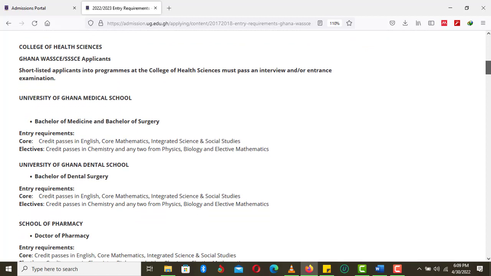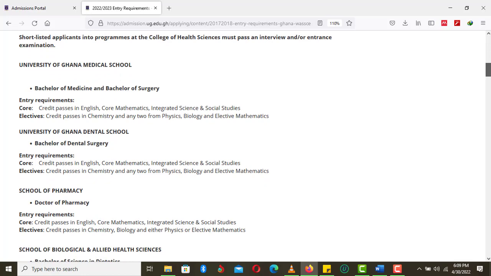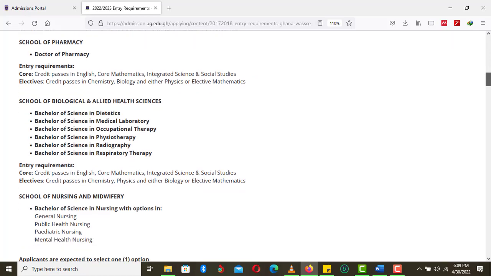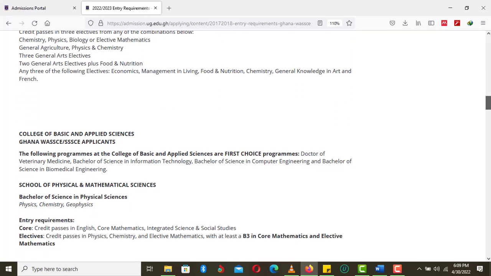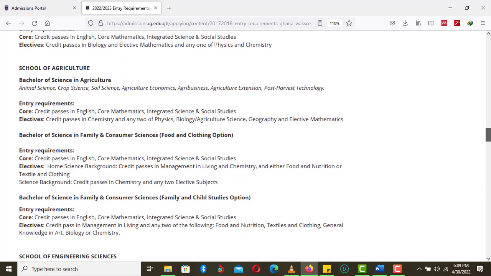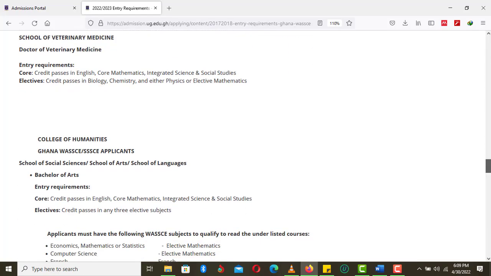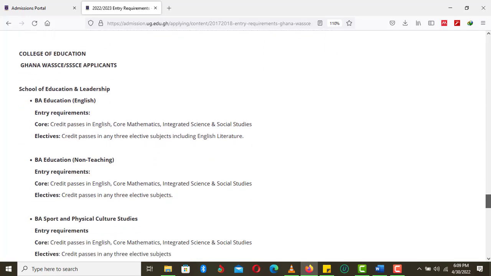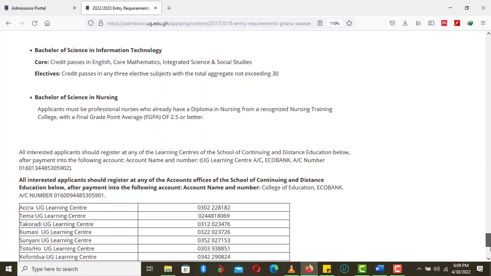You realize the University of Ghana Medical School has a Bachelor of Medicine and Surgery, and the requirements are all stated. The dental school has its requirement, the School of Biological and Allied Health Sciences, the School of Nursing and Midwifery, the College of Basic and Applied Sciences, we have the School of Physical and Mathematical Sciences. All the entry requirements are clearly stated on this page, so kindly take your time to review the program which you are interested in applying and the available entry requirements.